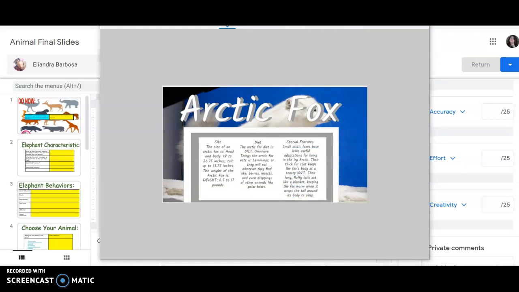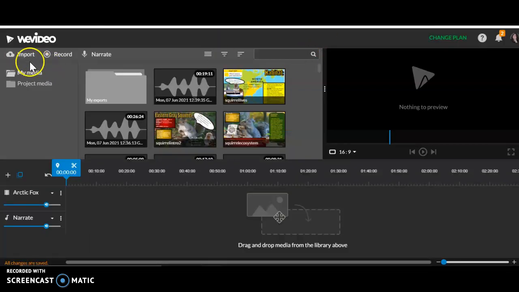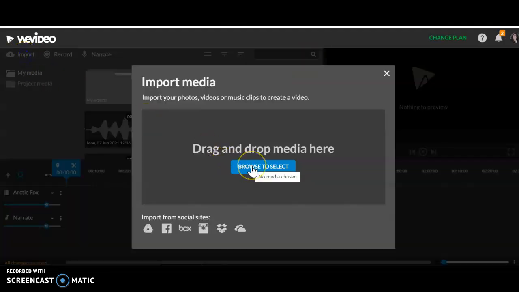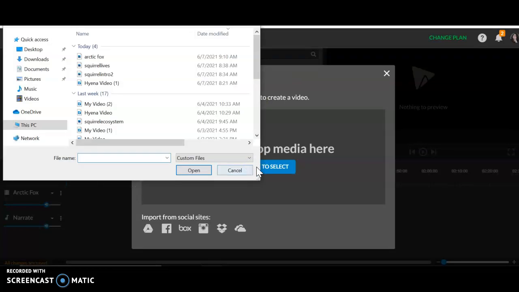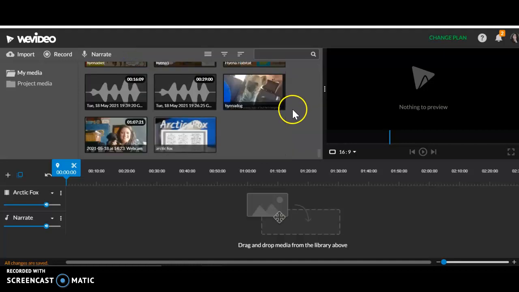Okay, so after you've done that screen snip, then you're going to go back to WeVideo. You're going to say import, browse to select, and it should show up right at the top of your downloads. Okay, so when you get to this, you're going to click on the one you just downloaded, which by the way, you're not going to have named yours, so you'll just see it's probably the top one.